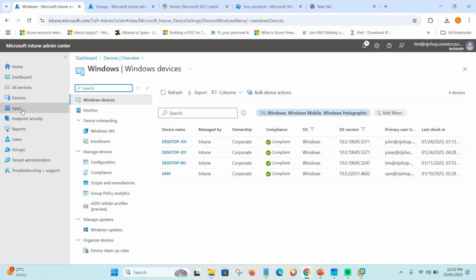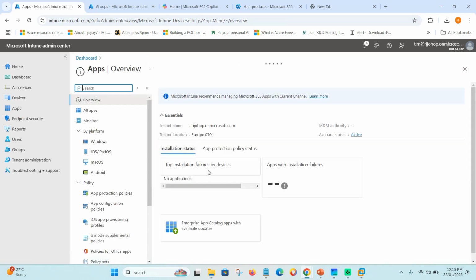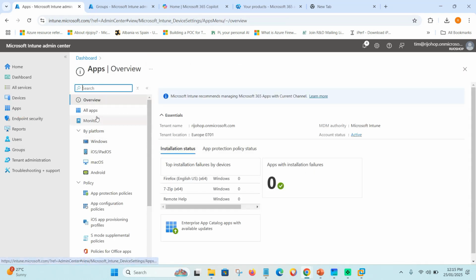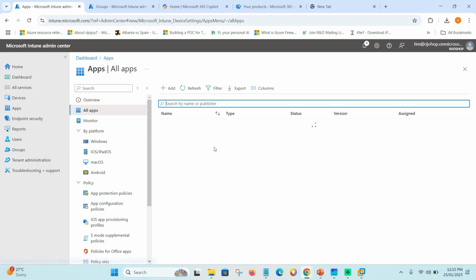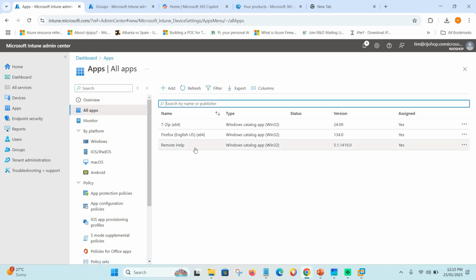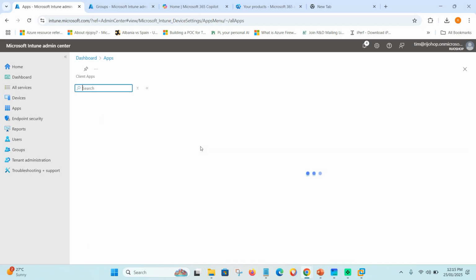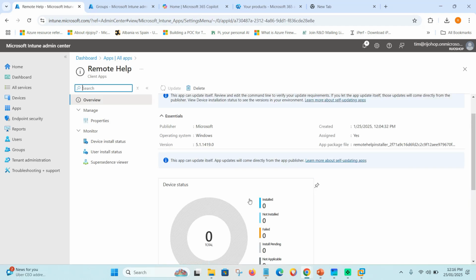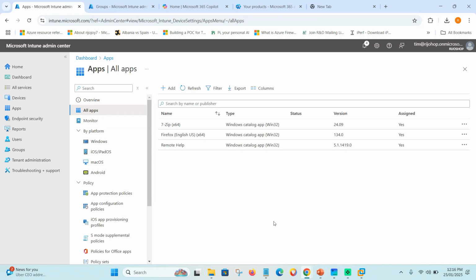So now we just go for the apps, all apps. So now the remote help installation is completed. So it takes a little bit of time to complete, and the confirmation will come in the Intune portal. So now we complete the remote help method for the enterprise app management, how we can add the remote help application. So next, the method of how you can add remote help.